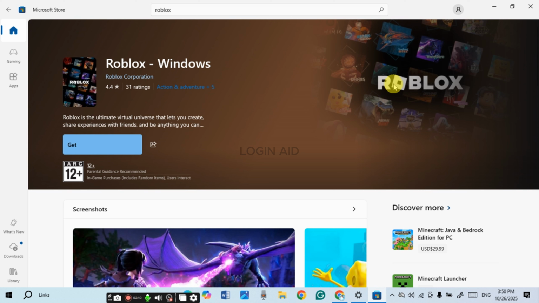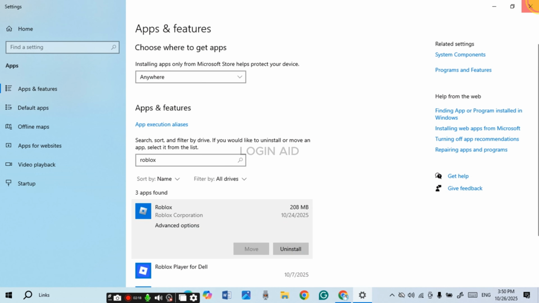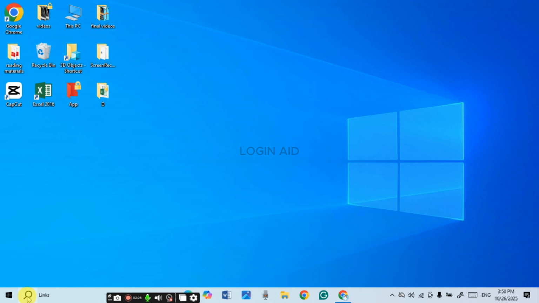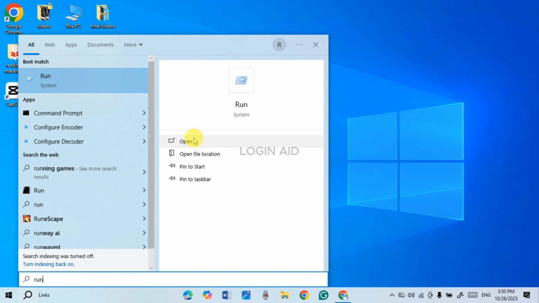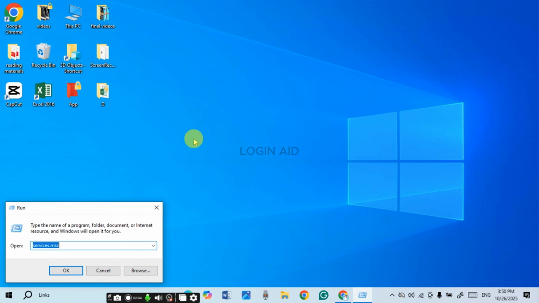If this does not solve your problem, there might be some problem with the device itself. In that case, what you can do is simply try removing the temporary files of your device. For that, what you have to do is open the run. Click on the search icon and type in run. Now you'll be able to find the option for run over here. Click on the option open.